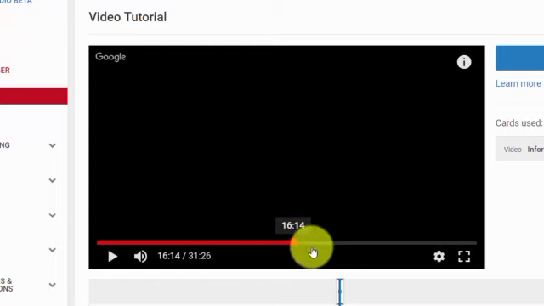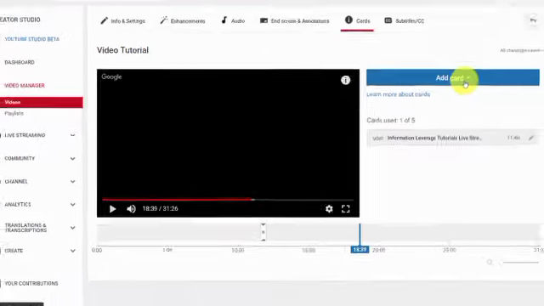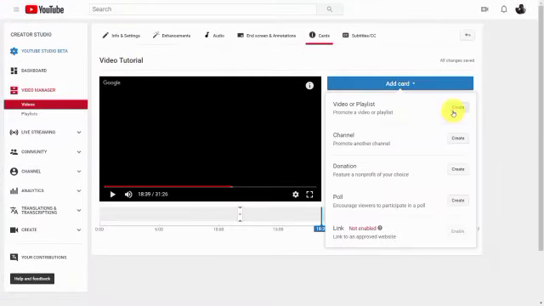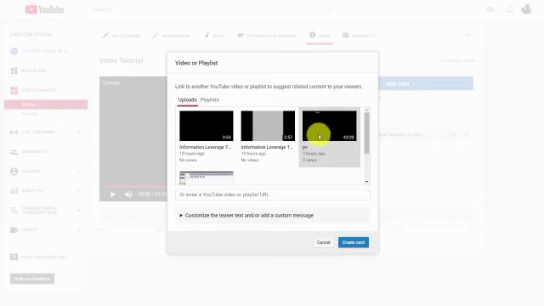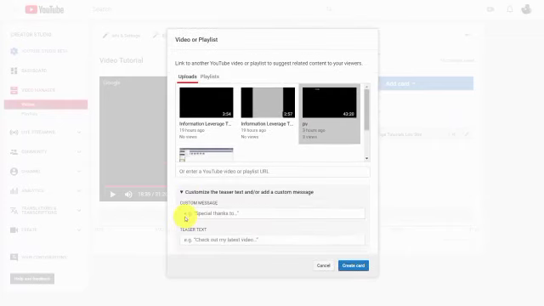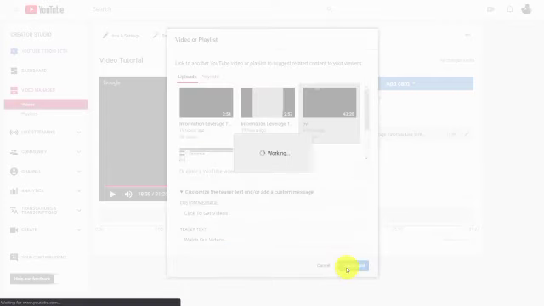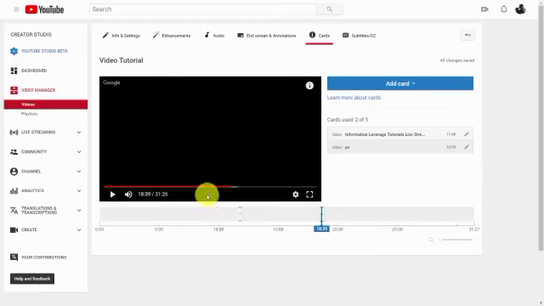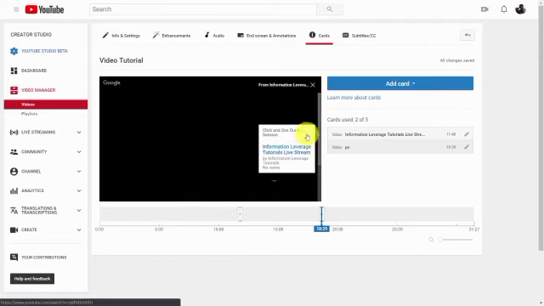You can add in some other cards. For example, maybe further into the video, what you're going to do is you're going to click add another card, and it's going to be another video. And then you're going to click the video. You're going to write in a custom message. And then you're going to click create card. And then at this point in the video, your viewers are going to see this area. They click on it. They're then going to have this information where they can click and go to another video.